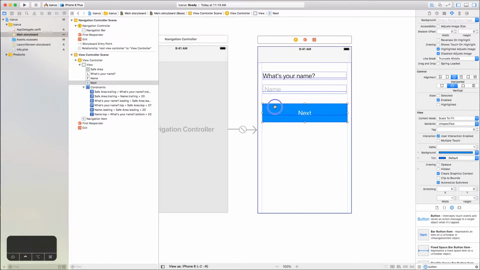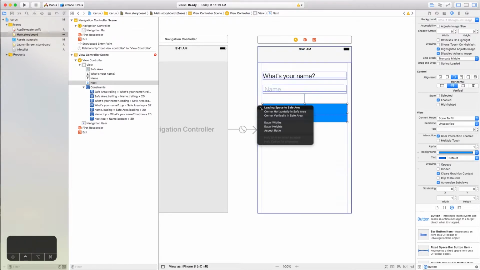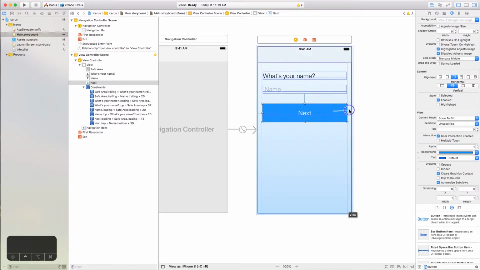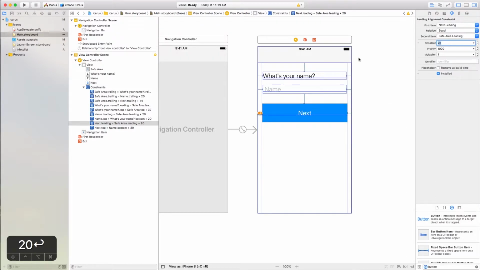Now anchor the top of it to the text field just like we did before and set the left and right hand margins using constraints for leading space to safe area and trailing space to safe area. Let's tweak those values a bit. Set the left constraint to 20, the top to 30, and the right to 20.